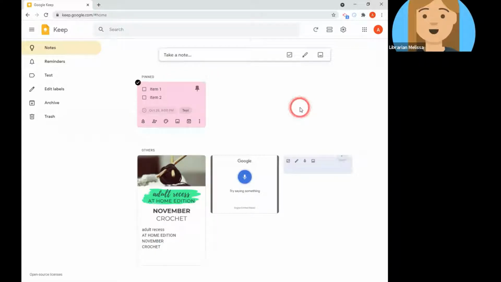Another quick note, some of the organizational tips and tricks will be available to you using the internet browser. However, most of the features of Google Keep are really designed for a mobile device. So if you don't see an option on the computer, you should head to your mobile device and use the app to complete the task.